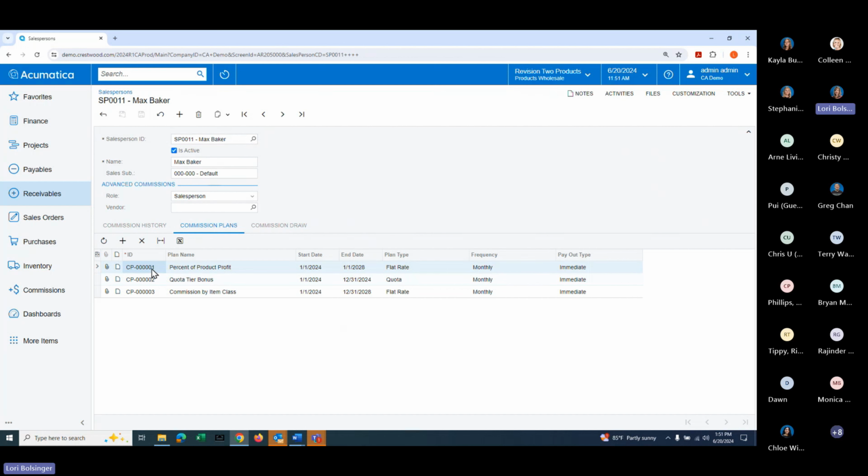So I have Max Baker here. He is earning commissions on these 3 different plans. I can go to Jason, who's earning it on 2 different plans. Michael is a manager. He's only earning commissions from the manager's commission plans. So you will tie salespeople to various commission plans. That is your second step.